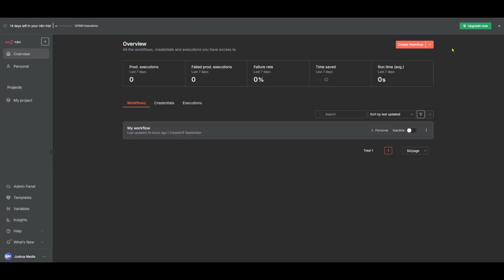From here, go ahead and click on Create Workflow. This action is your gateway to starting a new project where you can set up all sorts of integrations and processes. A new workspace will open, and this is where the magic happens.